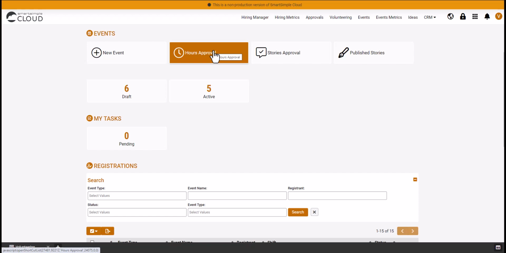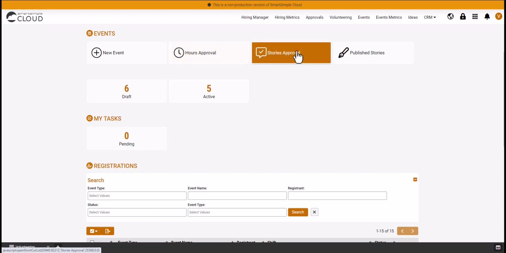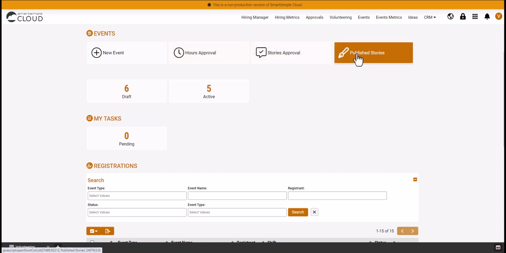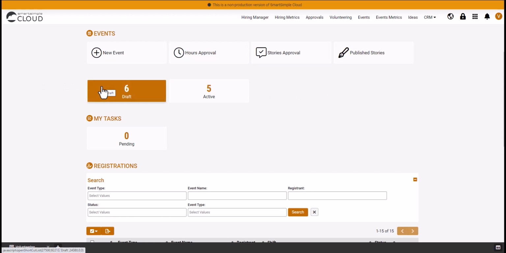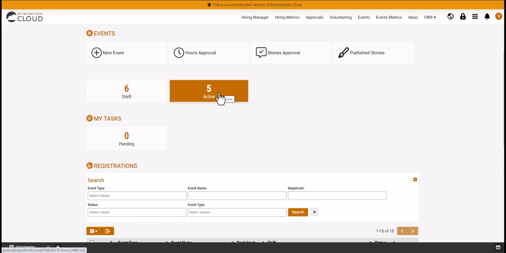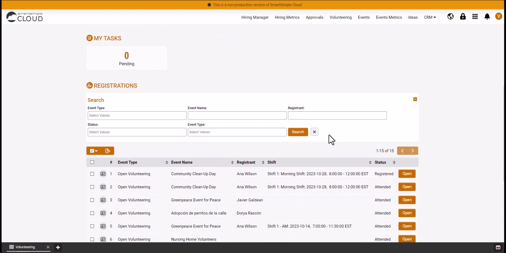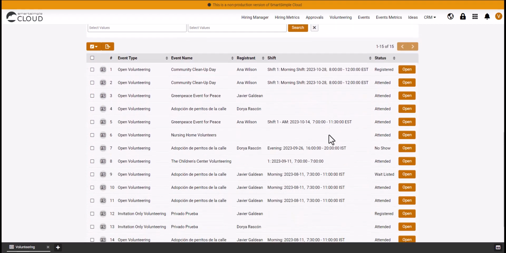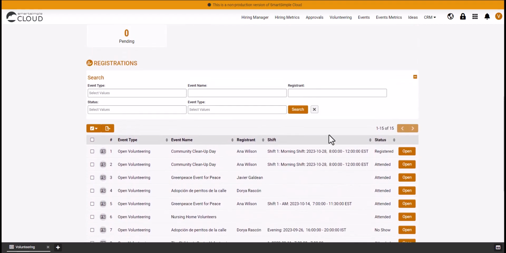A shortcut to approve our volunteer hours. Another one to approve stories. And we can see all of our published stories from this shortcut as well. I can see all the events that are sitting on our draft status as well as our active events. If we have any pending tasks, we can show them here, and we can also have a list of all the registrations that we have to our events so far.